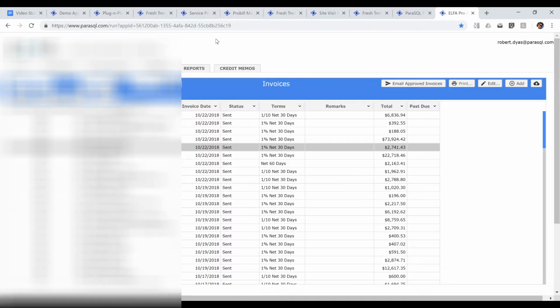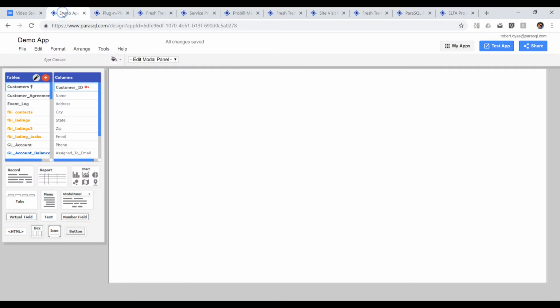So now let's go back and see how these applications are actually built. When you create a new application with ParaSQL, you will be presented with this screen. On the left, you will see the palette, and on the right, your application canvas. The palette contains the tables, virtual tables, and objects that you can drag into your application. Most applications start out with some tabs and menus, so let's quickly build that.